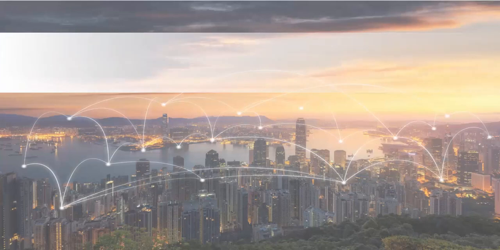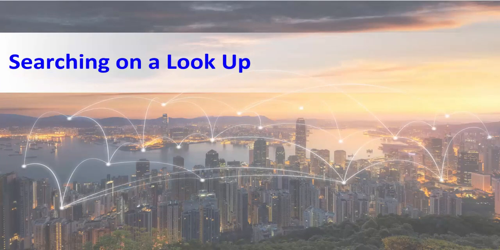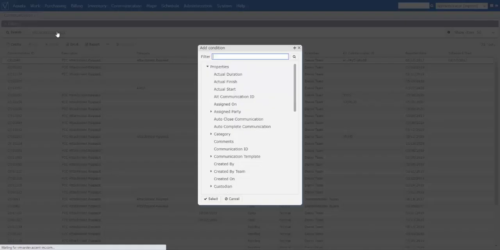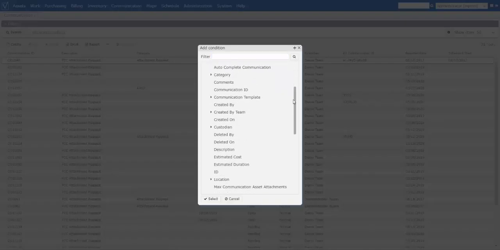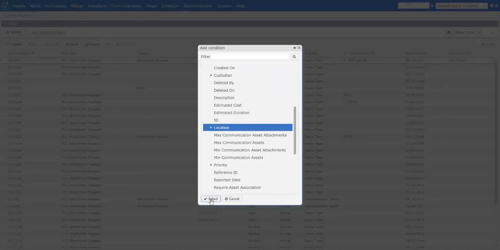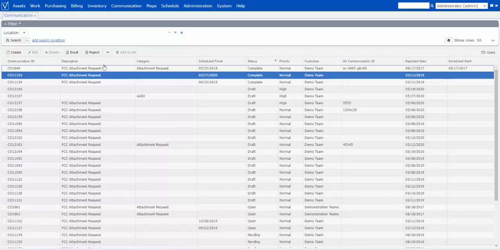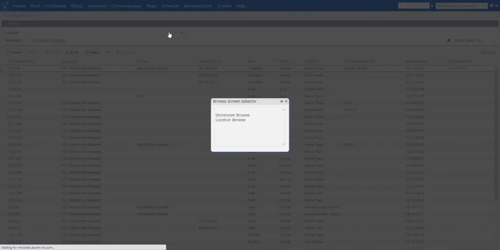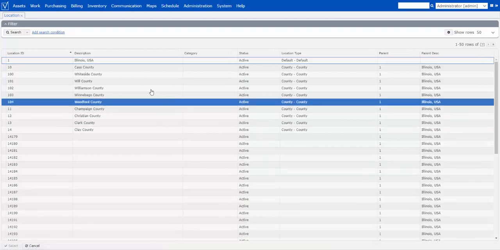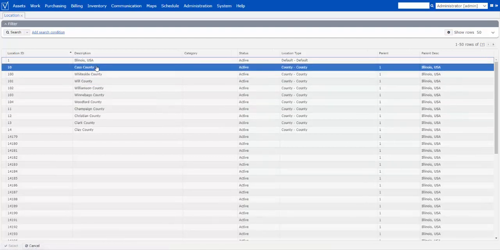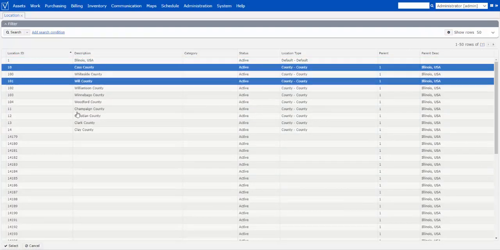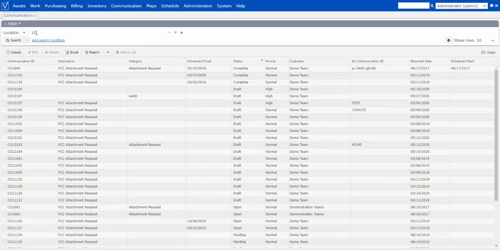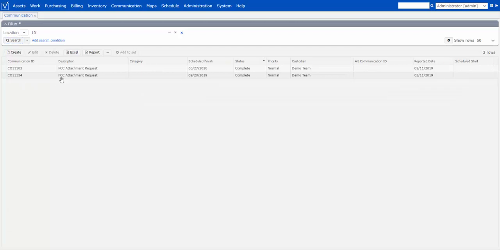Another common type of data that can be used to filter on is a lookup. So I'm going to clear my browse screen here and hit add search condition. And we'll use location because that's a pretty common lookup type field. So the conditional option is defaulted to equal, and then it's giving me a lookup so I can pick some different values. So let's say I want to find, give me all my communications that are in Cass County. And hit select. So it's set my value, and then I can hit search. And it's giving me these records.